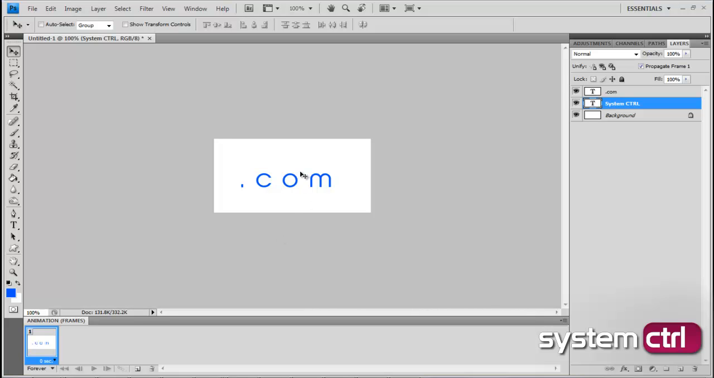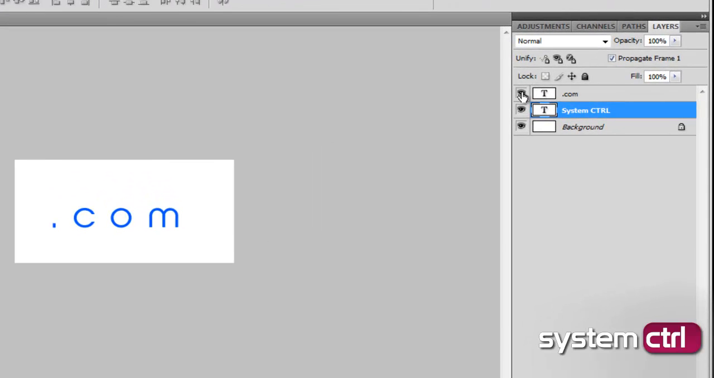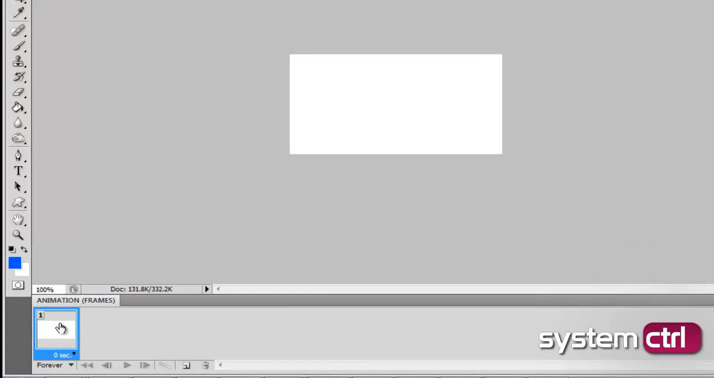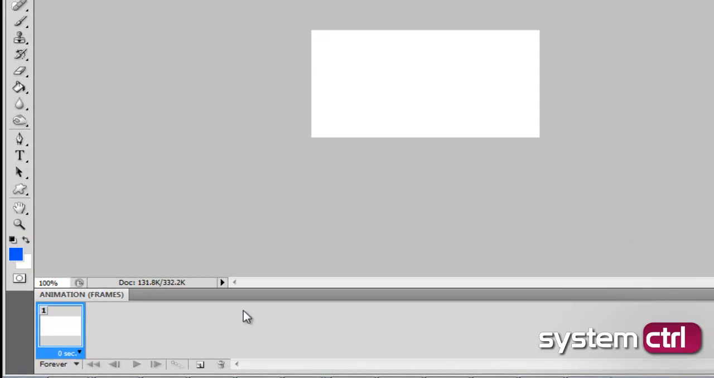Now with .com, I actually want that just to fade in. So what I do is just turn off the eye. Now if you notice down here, or wherever your animation panel is, you actually have one frame. Automatically I have one frame, but we need to have multiple for it to actually have some type of animation or movement going on.